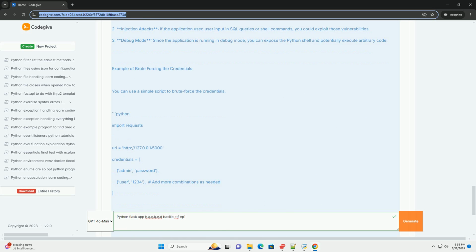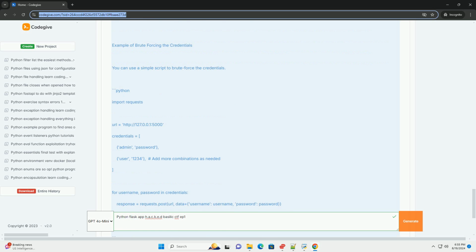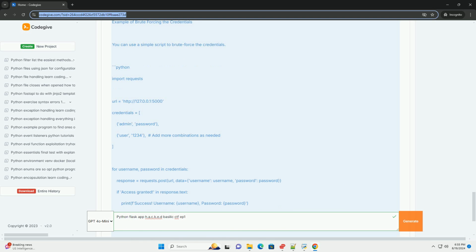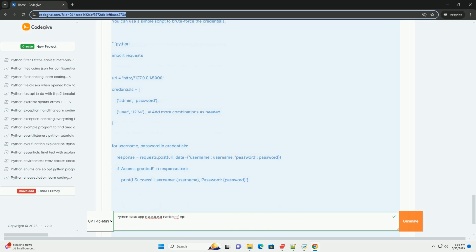This is a foundational example, and you can expand upon it by adding more features, vulnerabilities, or even integrating it with other tools commonly used in h.a.c.k.e.d challenges.